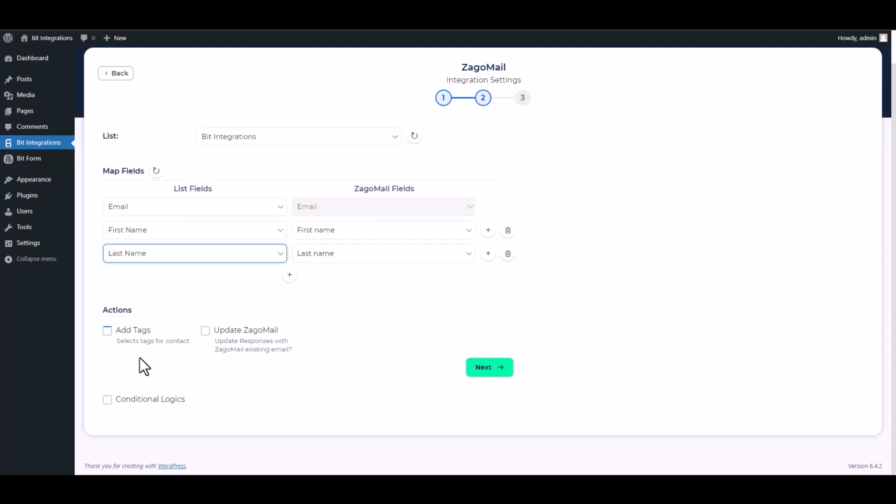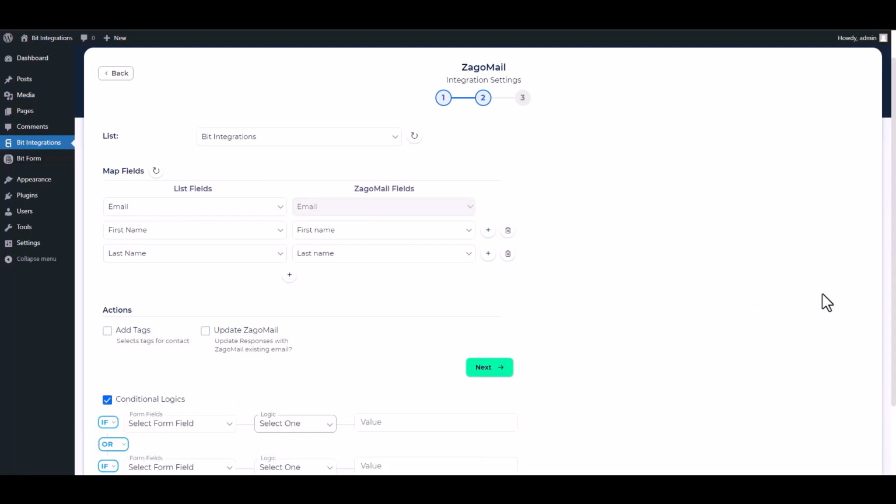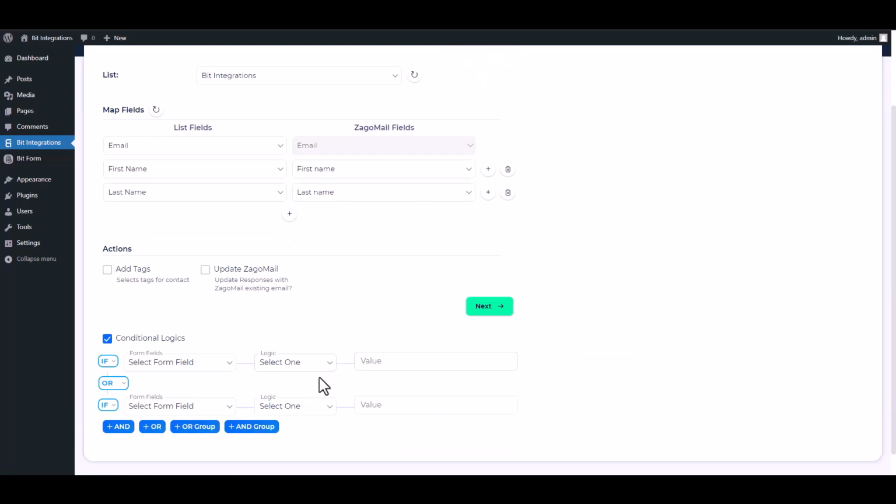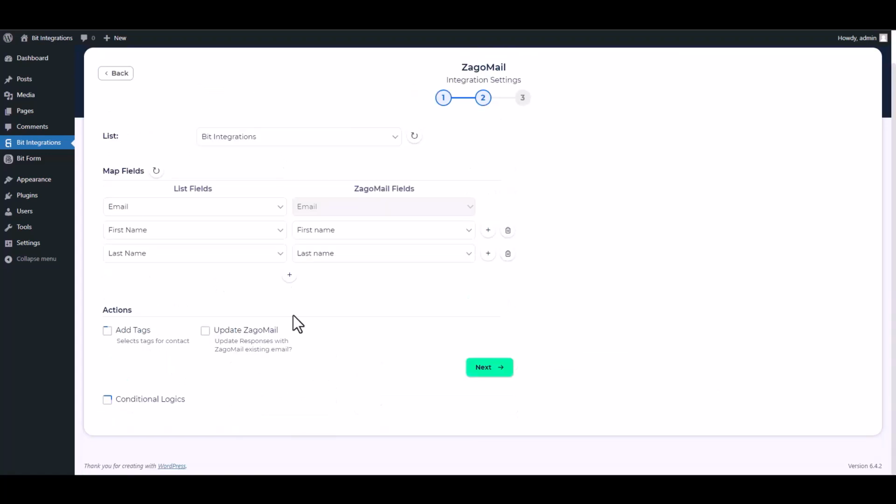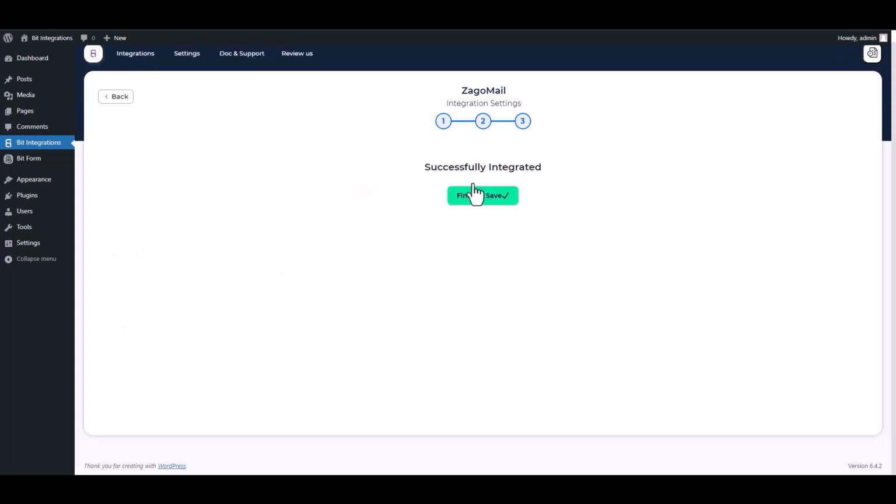Here are some advanced features in actions and conditional logic. You can use it for your requirement. Next. Finish and save it.